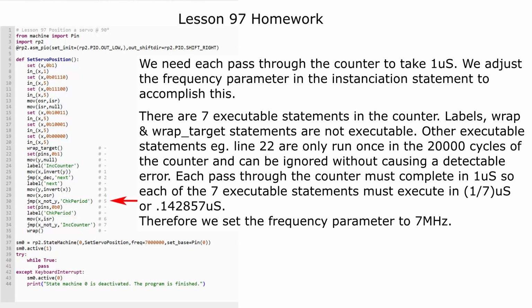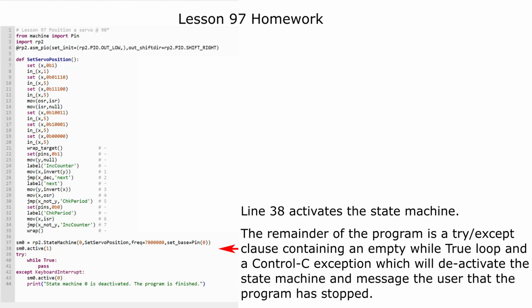Each pass through the counter must complete in 1 microsecond, so each of the 7 executable statements must execute in 1/7 of a microsecond, or 0.142857 microseconds. Therefore, we set the frequency parameter to 1 over 0.142857, which is 7 megahertz. Line 38 activates the state machine. The remainder of the program is a try-except clause containing an empty while true loop and a Control-C exception, which will deactivate the state machine and message the user that the program has stopped.